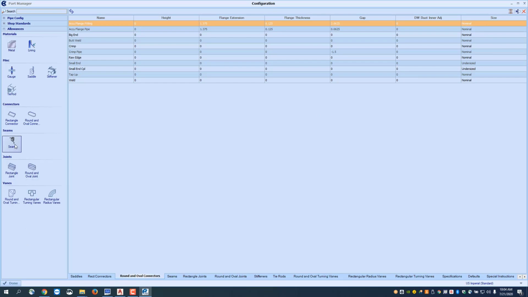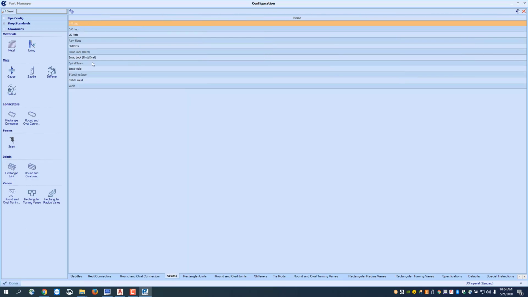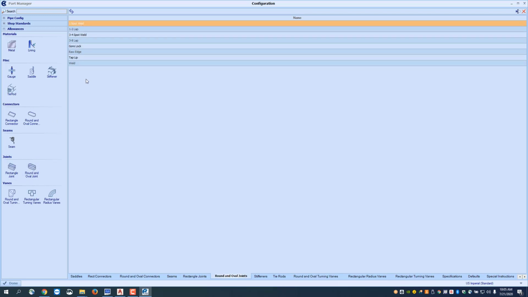When we come down to the seams, these are nothing more than names. They're going to be mapped to FabShop, and FabShop will pick up all the other information. We have the rectangular joints that we're going to have as the name. This will be a joint in the duct itself. And the round and oval joints, which is like how you're putting your gored elbow together, that type of thing.